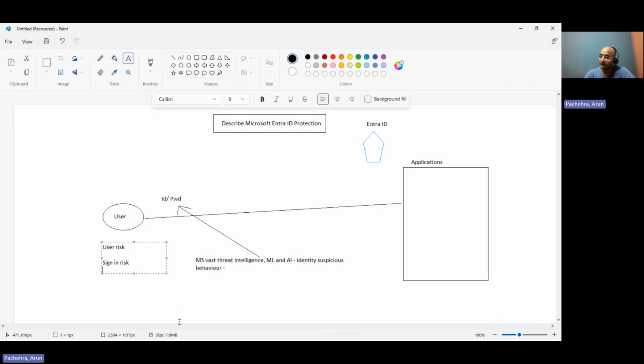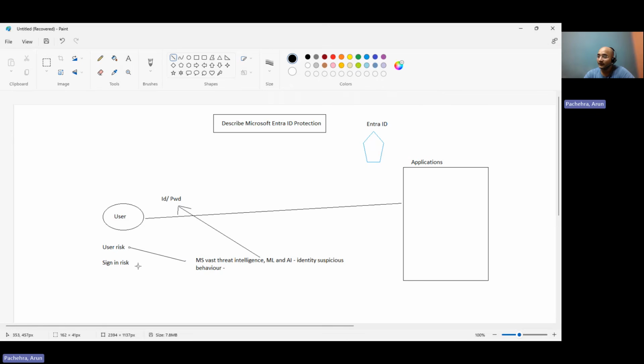You'll be wondering why these are different. User risk means your user has already been compromised, while sign-in risk means that when this user is trying to sign in, that particular sign-in has some kind of suspicion, like impossible travel, anonymous IP address, or password spray attack, those kinds of things. So these things would be checked by Entra ID Protection with the help of Microsoft's vast threat intelligence, machine learning, and AI in real-time analysis.